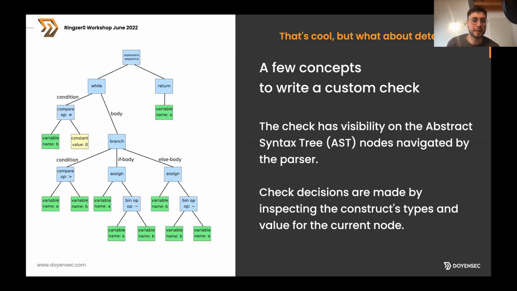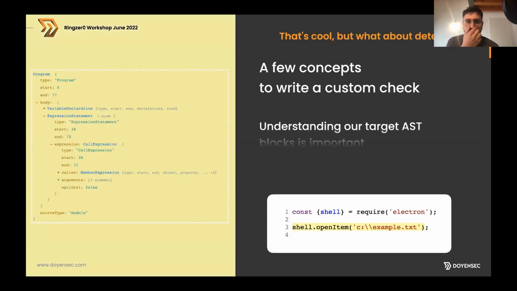So what will happen here is that for every AST node, the tool will ask every check if the node is of interest. And then the check determines if a finding should be issued on its own. And that's exactly what we'll do.